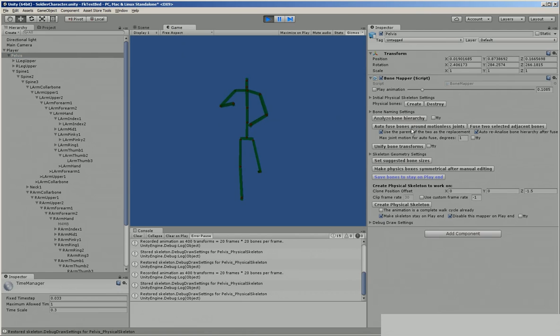The next step in the preparation to doing physical calculations is unifying bone transforms. For this, you need to press Unify Bone Transform. It changes the bone transforms in such a way so that if you place the character in a deep pose, all the bones will have their transforms aligned. This is needed for doing some calculations down the line.